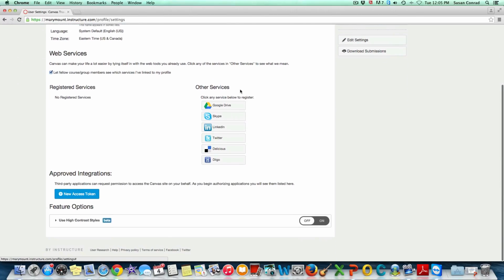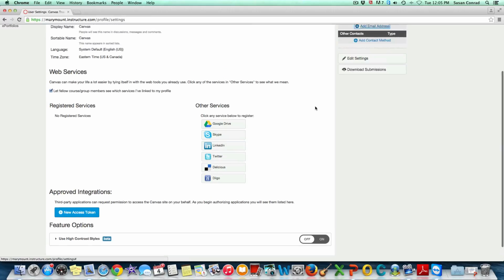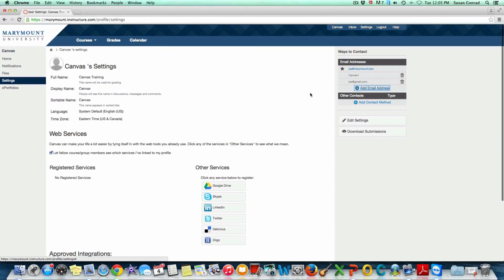One other thing to note is here there is something called registered services. So for example, if you're using a class that you're anticipating having Skype, or you have a Twitter account and you're going to be sending out tweets, this is where you would enter that information so students would have access to that. So that's just the first step of setting up your settings.